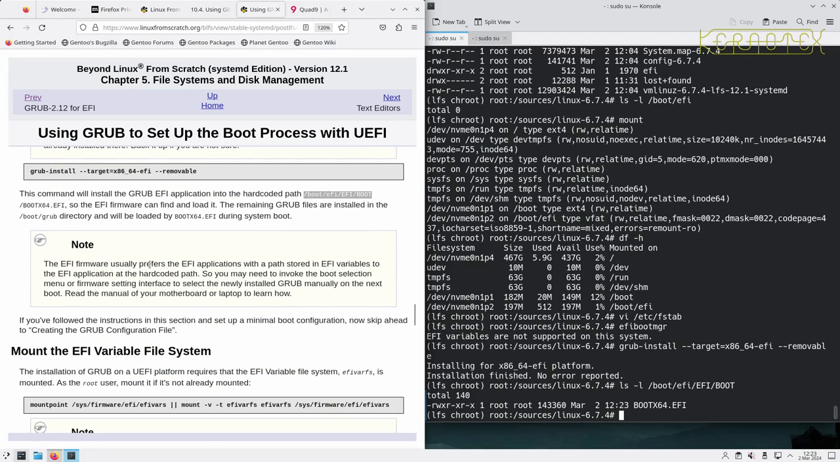The EFI firmware usually prefers the EFI application with the path stored in the EFI variables to the EFI application with the hard-coded path. So you may need to invoke the boot selection menu or firmware setting interface to select the newly installed GRUB manually on the next boot. That's worth bearing in mind, that we might have to manually use the boot option to actually boot the LFS system. In my case, it was F8 to select it. As I said initially in the first videos, you might need to use F12 or F2, F9 on some systems to gain access to that boot menu in the BIOS.